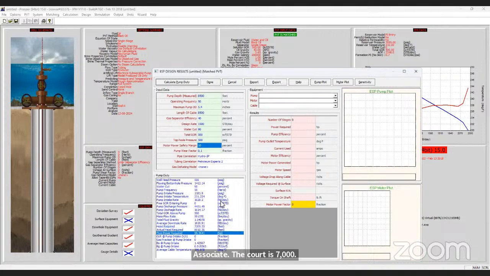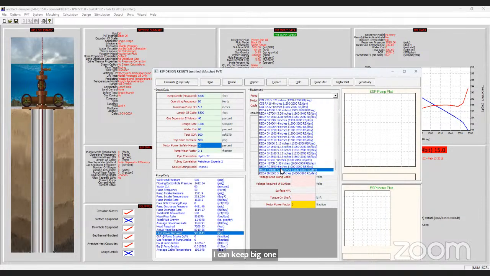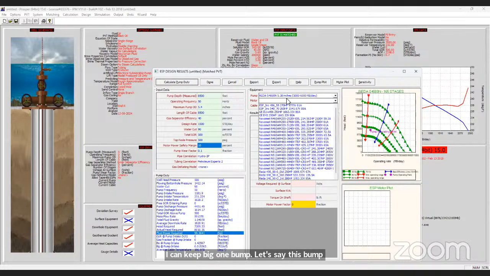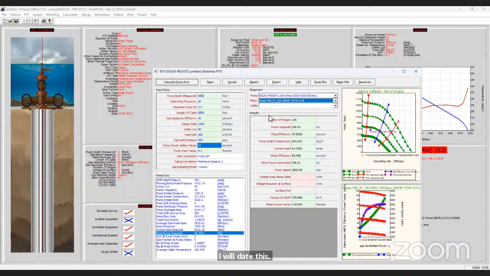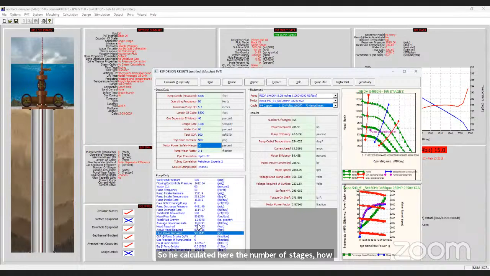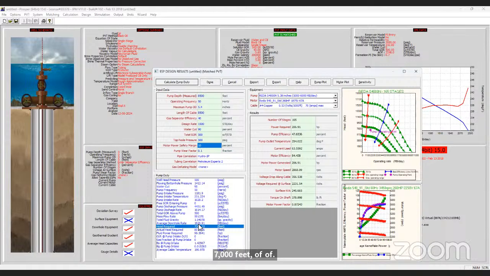Power required is almost 100 horsepower. I can keep a big pump. Let's say this pump. This is best for us because it produces from 1,000 to 6,000. I need 100 horsepower, so I will pick this one. This is good for me. Size 4 is good also. So it calculated here the number of stages, how many stages I need to produce this 7,000 feet of lift of total dynamic head.